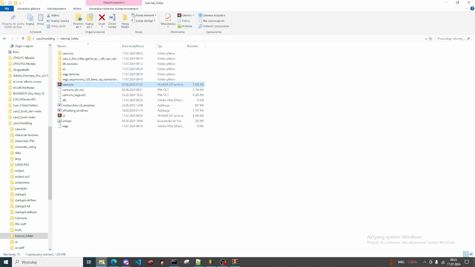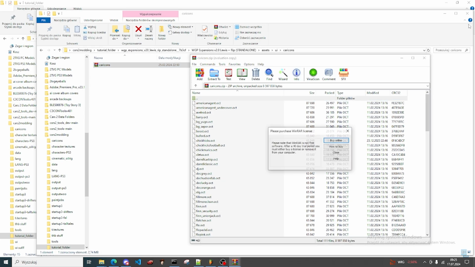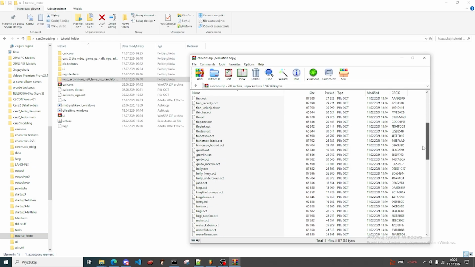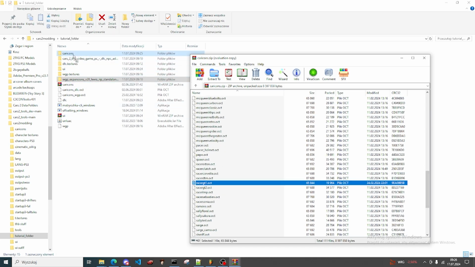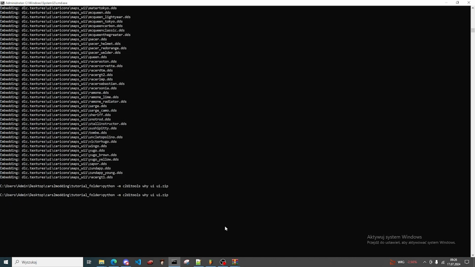We want to now go into World Grand Prix expansion, go into also car icons.zip, that's located in UI. Just open this zip, you do not have to extract this zip at all. All you want to do is find the icon, so we're looking for Racer GT1. Racer GT1, drag and drop it to this folder. We go back to CMD, we pack the zip, so instead of UI now, we just go to car icons.zip, pack it up, and done.